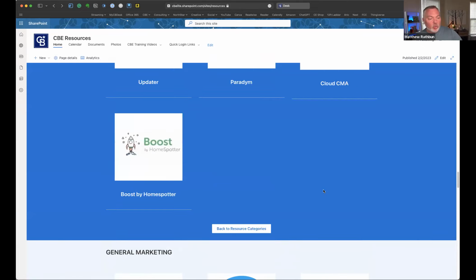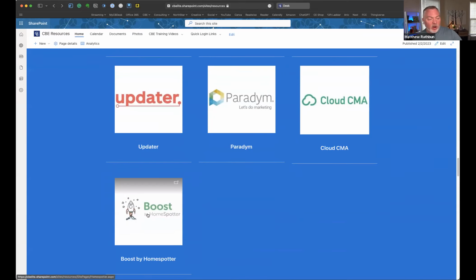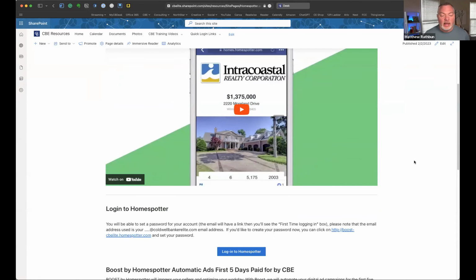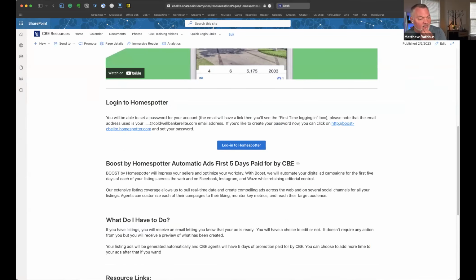All right. The next tool after Cloud CMA is called Boost. And so Boost is our social media campaign. A couple of things to remember is that the first 5 days after the listing goes active, doesn't matter if it's a holiday or weekend, you hit active in MLS, Boost automatically takes your MLS content and pushes it out on Facebook and Instagram and the Waze app and about 12 other partners with what we call follow ads.